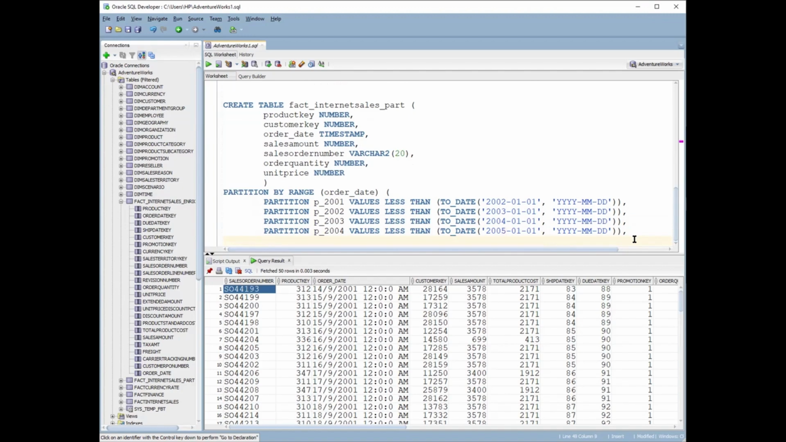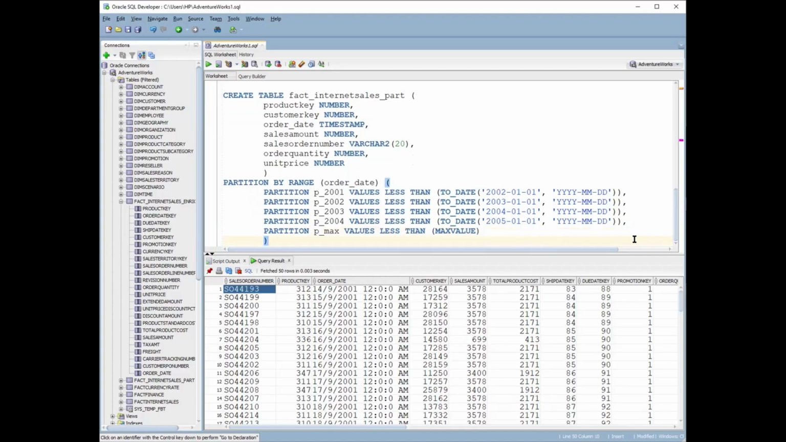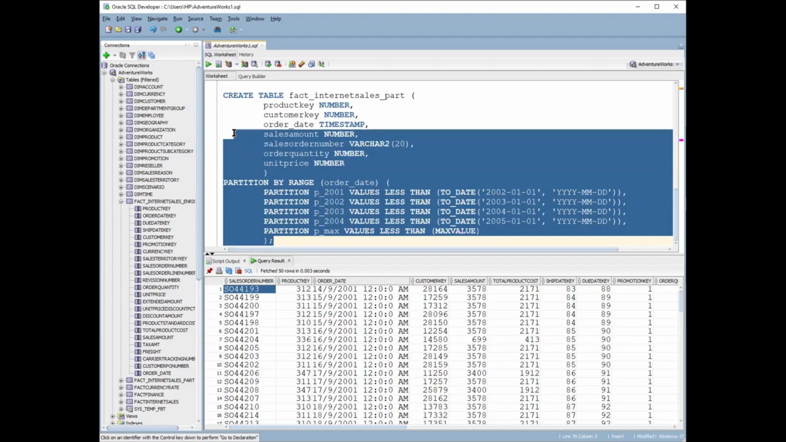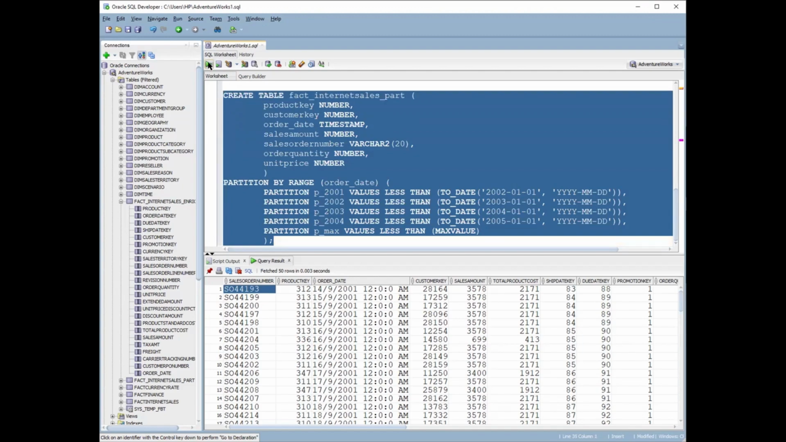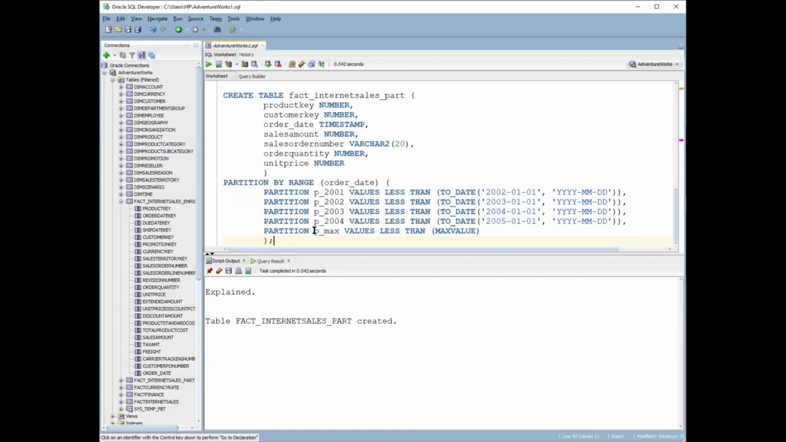Okay, cool. I'm also going to create a last partition for anything that falls out of this bracket, since we don't know everything that is inside this data. So I just say PMAX values less than the max value. Okay, and then, hope this works. Okay, so I will create this fact table. Okay, so a table has been created.